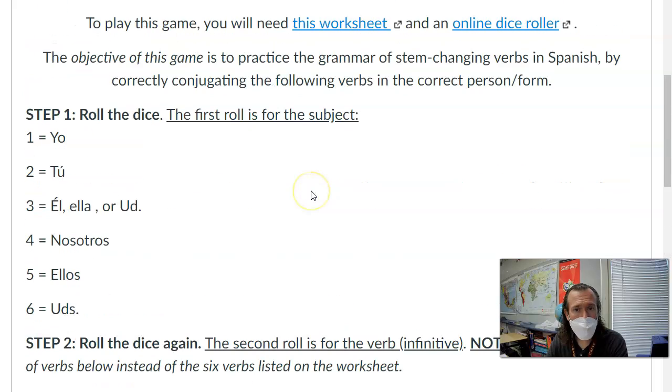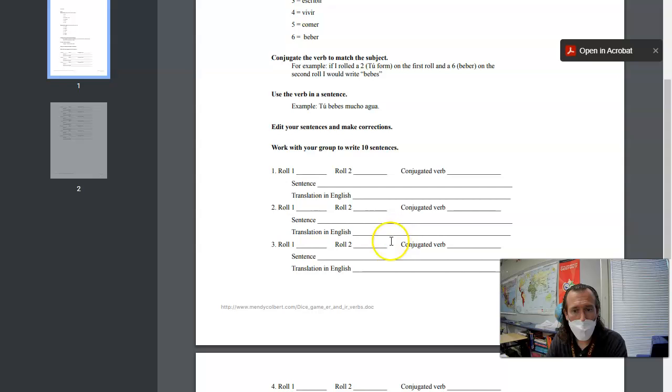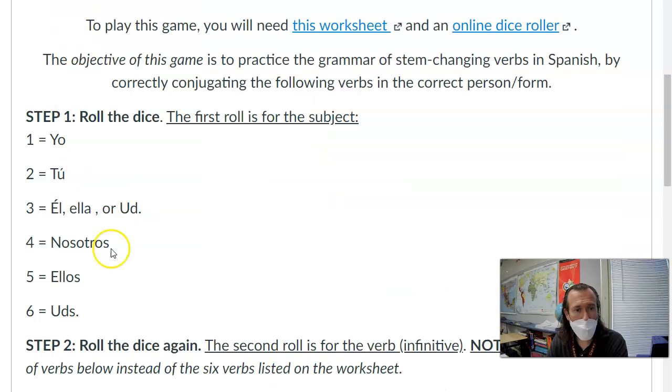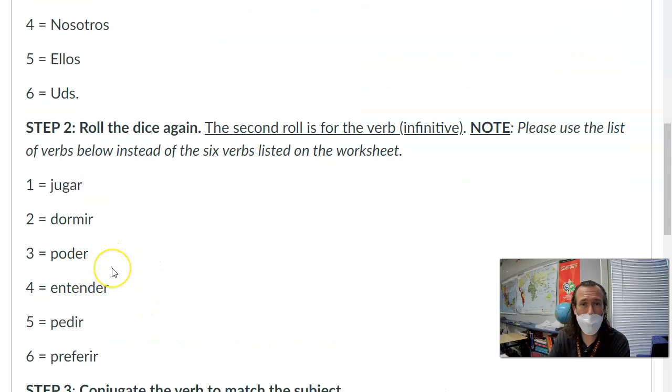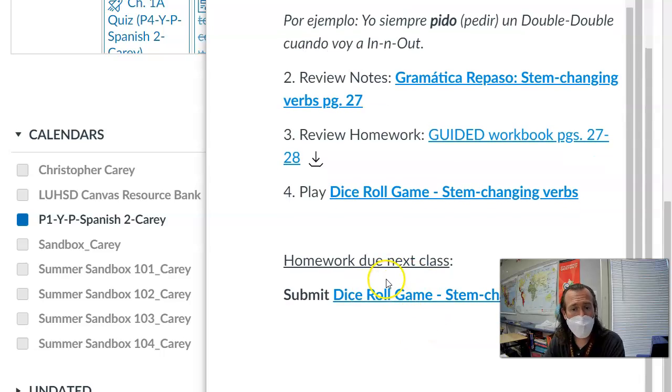And then if you're using the worksheet as a reference, to kind of lay all these out, you can do that. Don't use the list that's on the worksheet. Use the list that's in Canvas instead, because the ones that are in Canvas are stem-changing verbs, whereas the ones on the worksheet are not. So, sorry for the confusion, but use this list instead. And that is your homework for next class. If you don't finish those 10 sentences, make sure to finish by the next time we see each other.